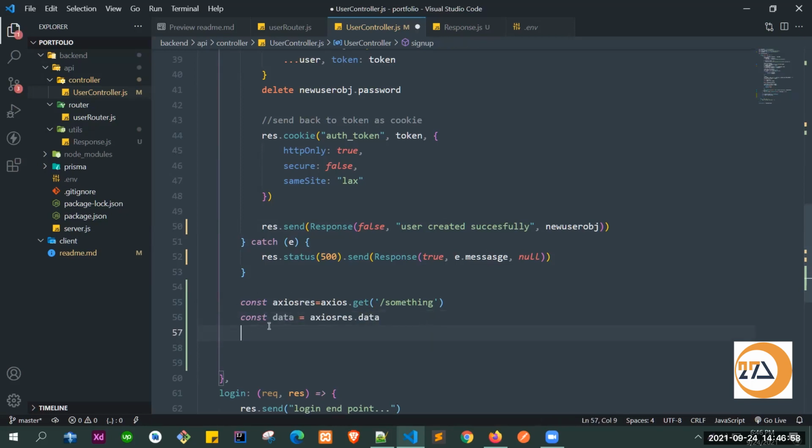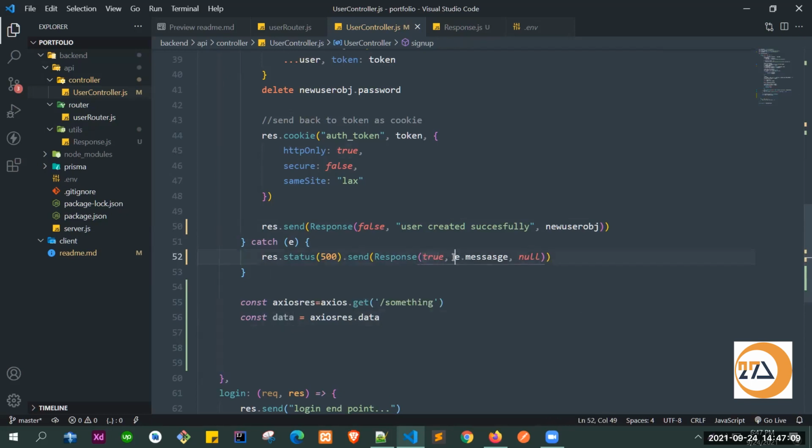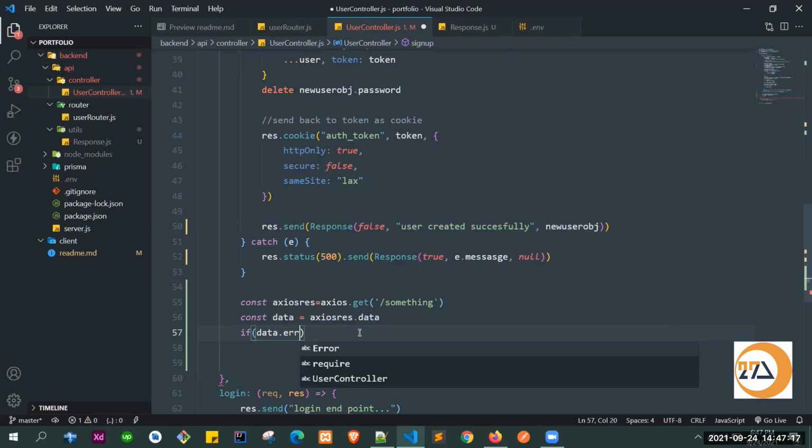After that, we get this data, and this data should look similar to this response. So we know that this data contains this true or false value, then a message and an object. After that, we will check here: if data.error equals true.